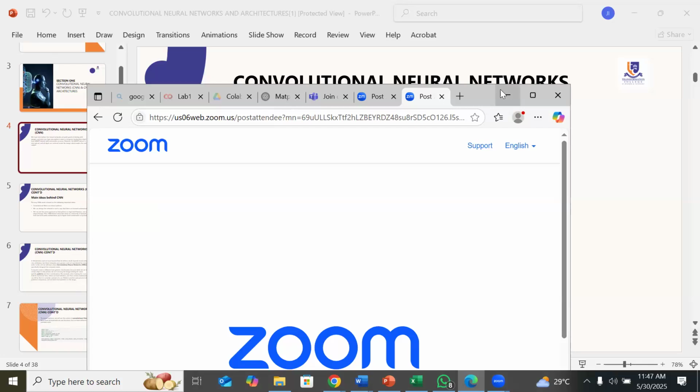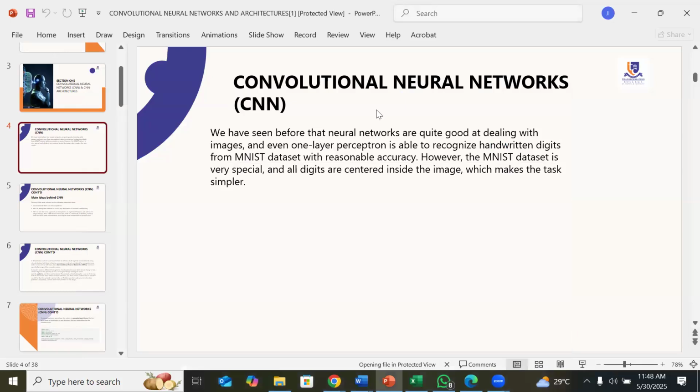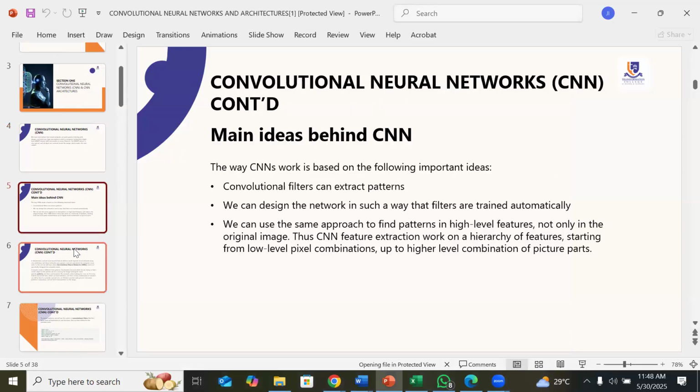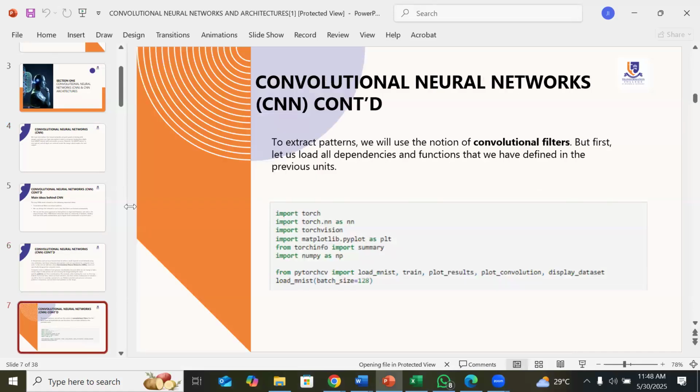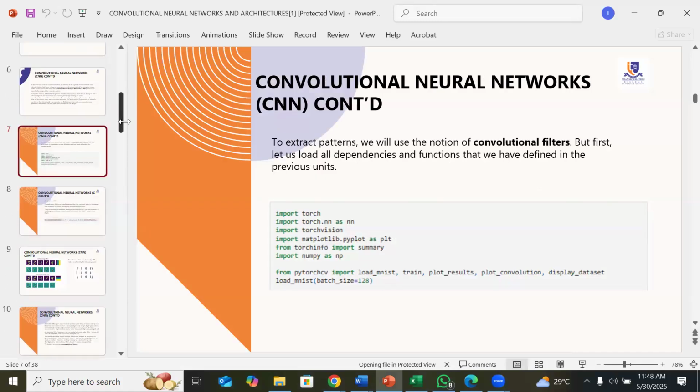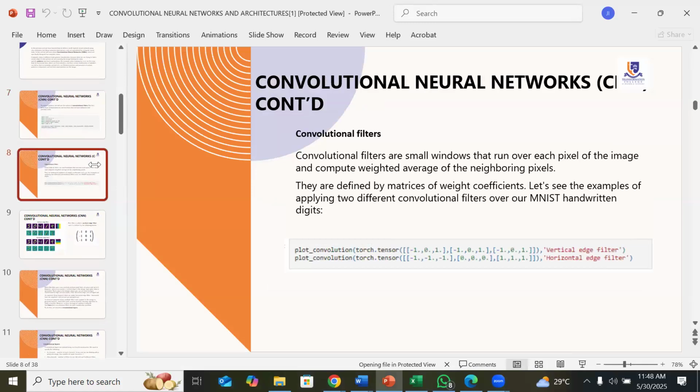So before we actually jump into it, let me introduce you to convolutional filters, right? What is a convolutional filter?